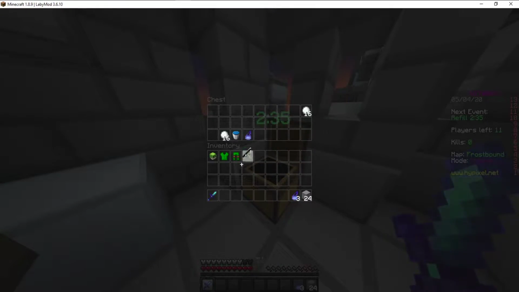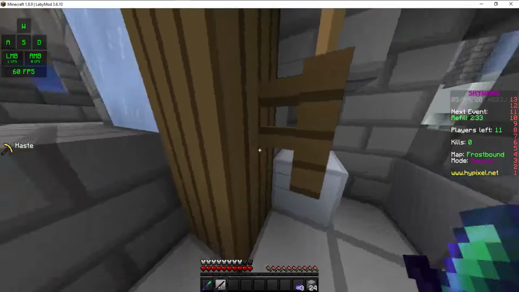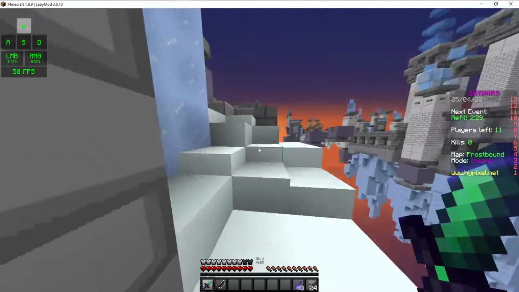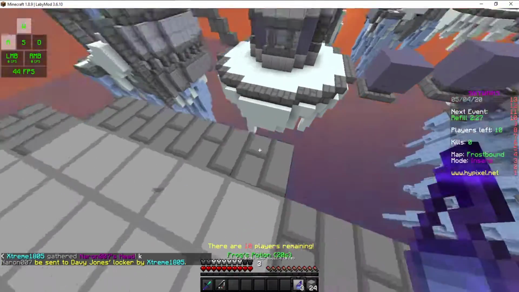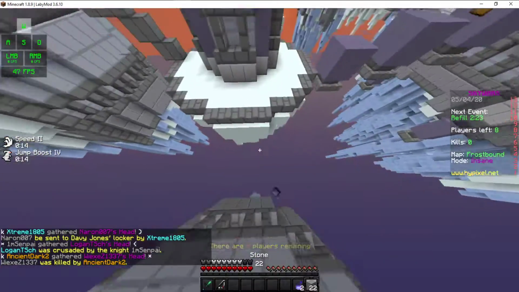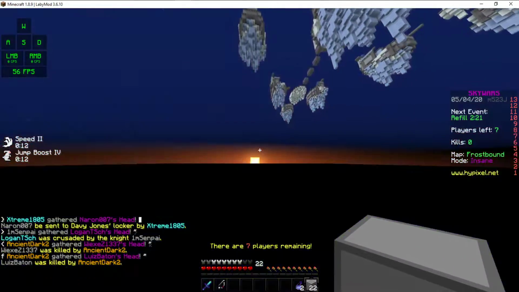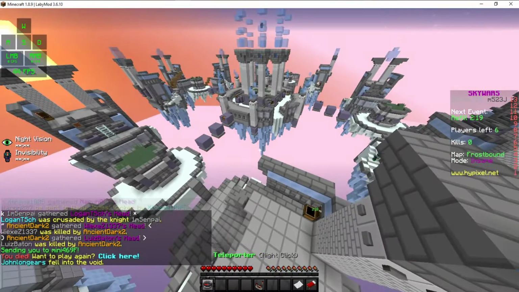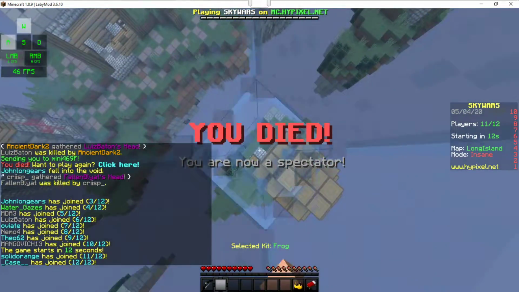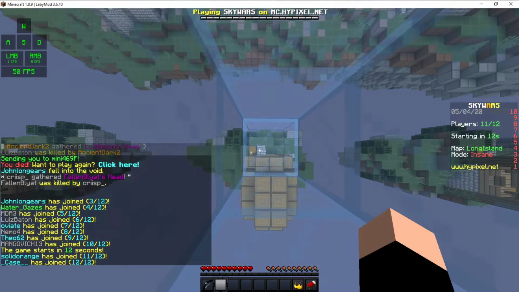I'm not good at Skywars normally. So yeah, I'm just gonna try to do decent. I have my keyboard in front of me, so I have a hotkey to go into different games, but yeah, this is basically just how you do it.